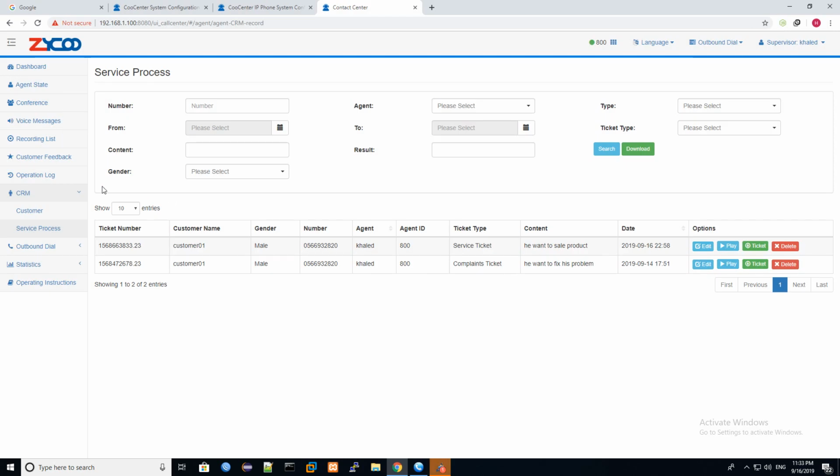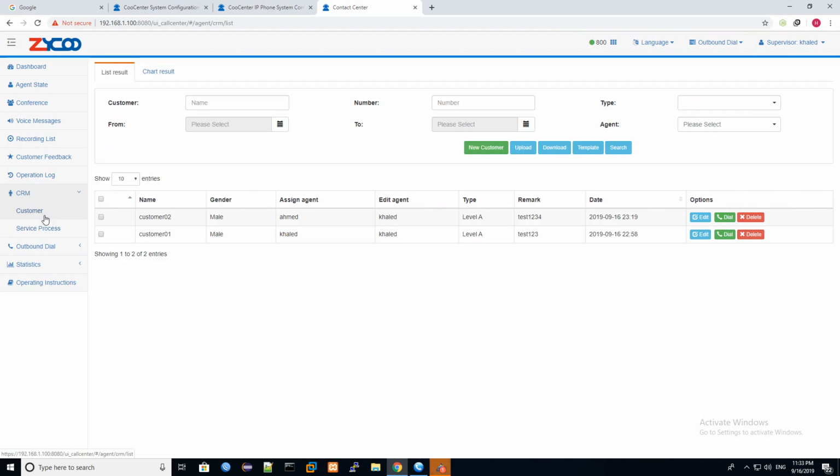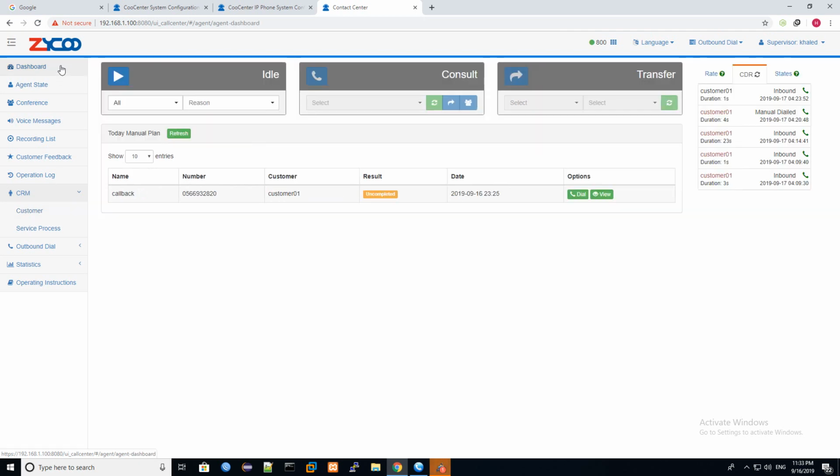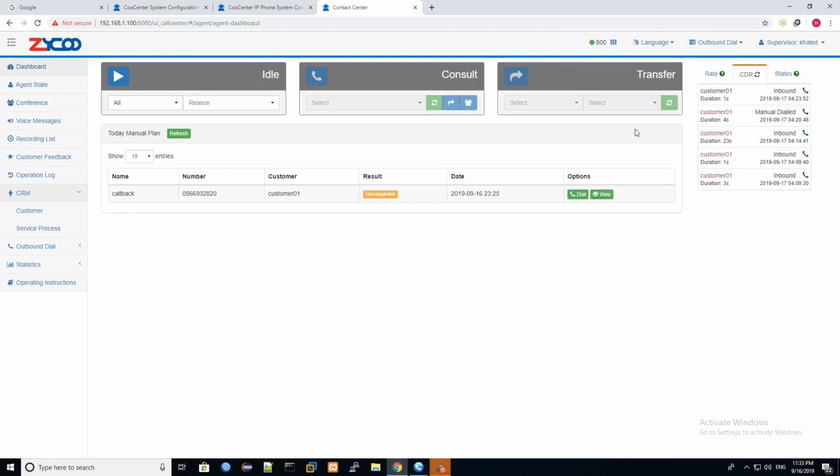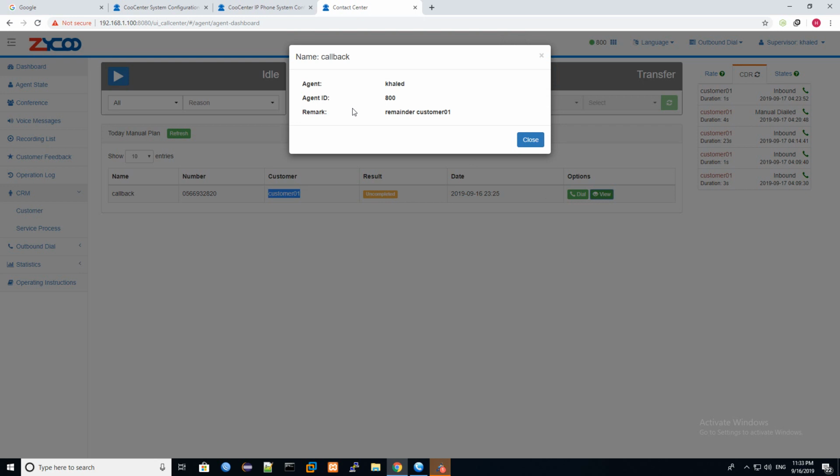Now after that, if you go again to service process, you will see the callback, but we have to wait until the time is reached. If we come back now to the dashboard, as you can see, I was in service process. When I come back to the dashboard, we see a new tab. You can see this data table here. Now we have a new reminder. This is the reminder that we added. Now the system tells us there is a callback. You as agent 800 should make a callback and remind customer 1. If you want to see what you want to remind him, if you click on view, you can see this is the reminder.